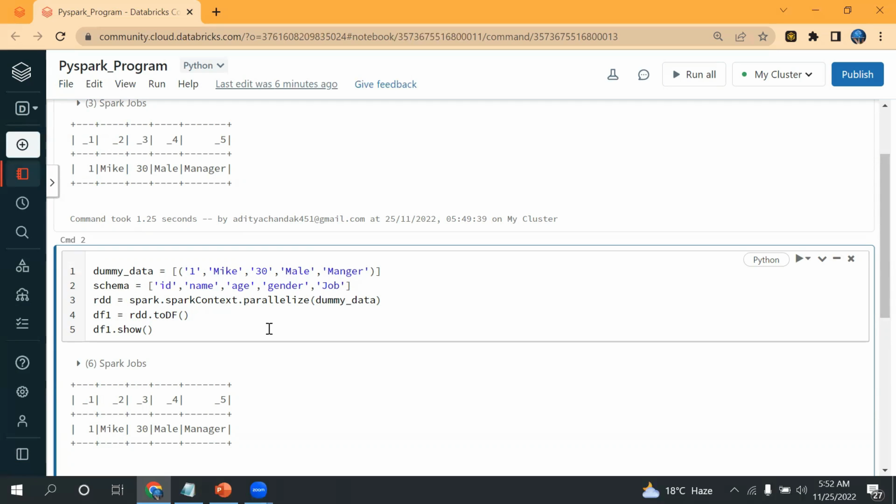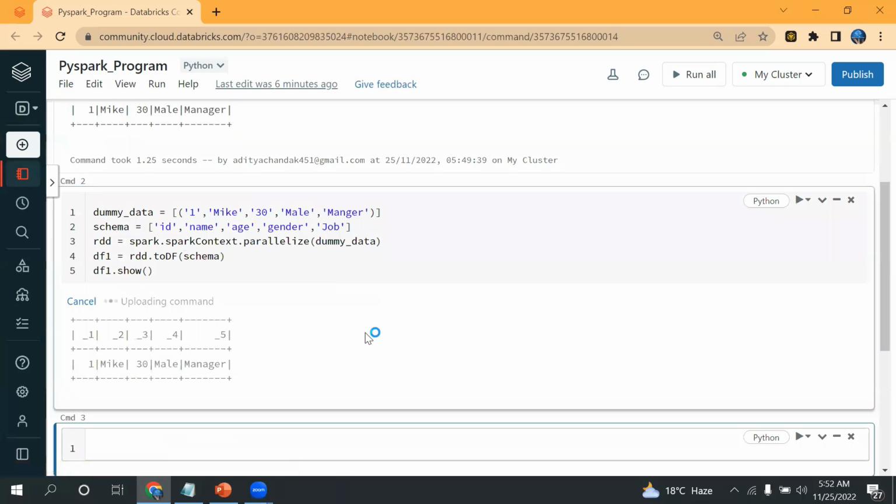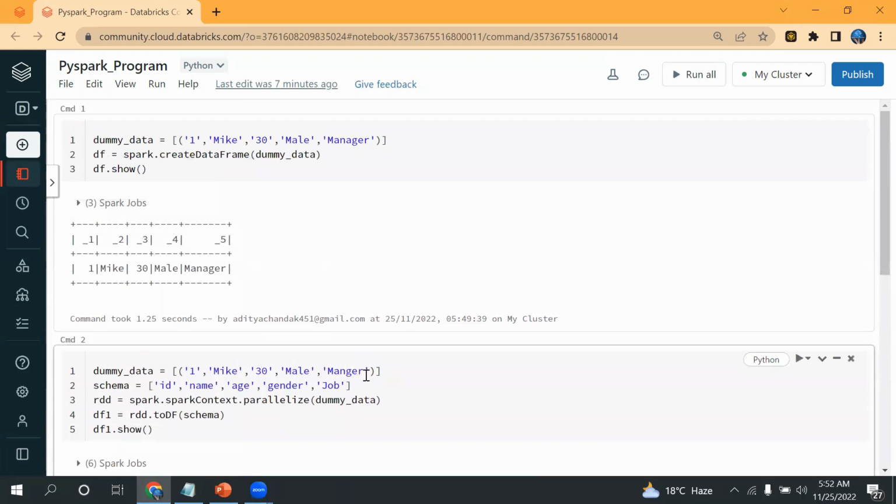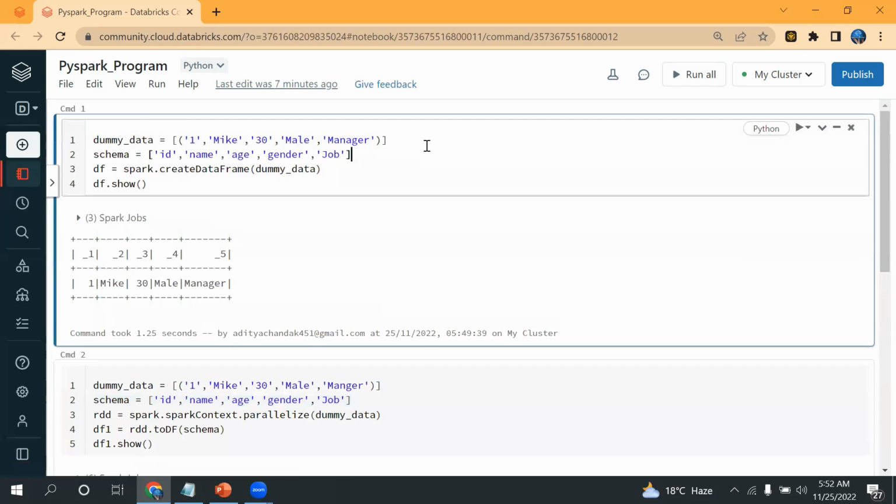Okay, and I can pass this schema value here in my RDD1 df. If I run this, you can see the quality. Similarly, I can do above. I can use this schema here in the above, and here I can pass schema equals to schema, this variable.